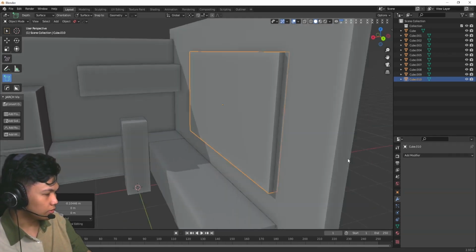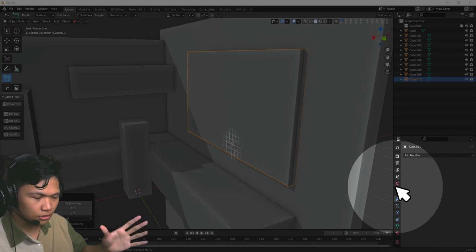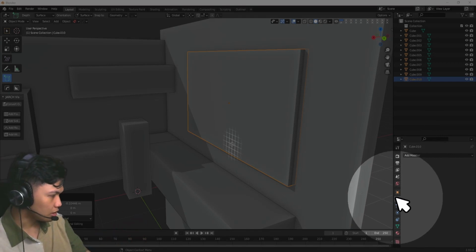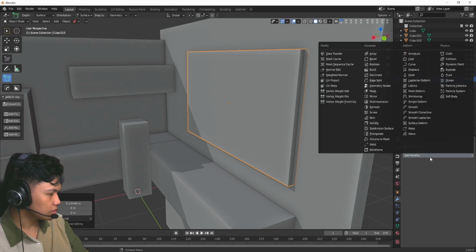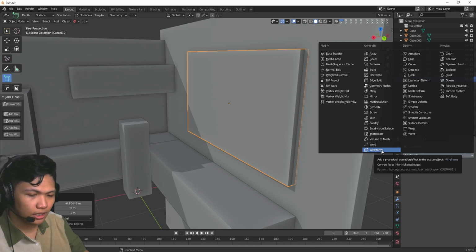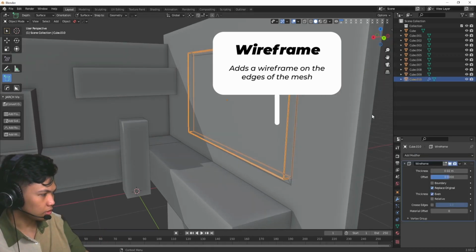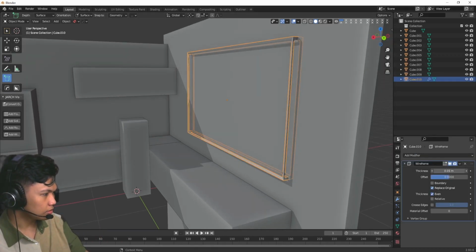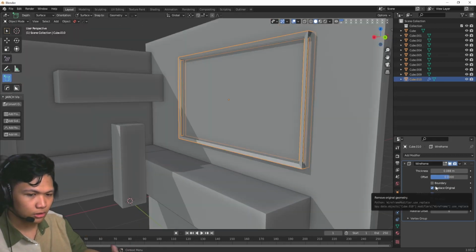Then we're gonna add the modifier. So if you go here on the lower right corner and click the wrench icon, there's a drop down menu here, and you can search for wireframe. And what that will do is add some sort of geometry around the edges of our cube. So there's that, and we can add a bit of thickness. Okay. But we don't want to replace the original. We still want to keep our cube.